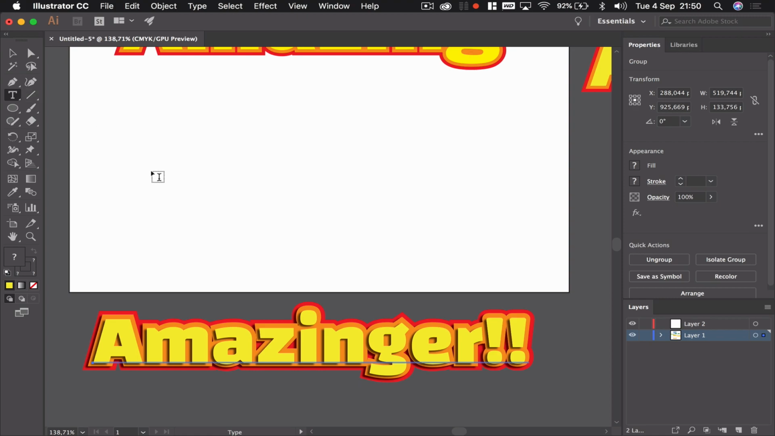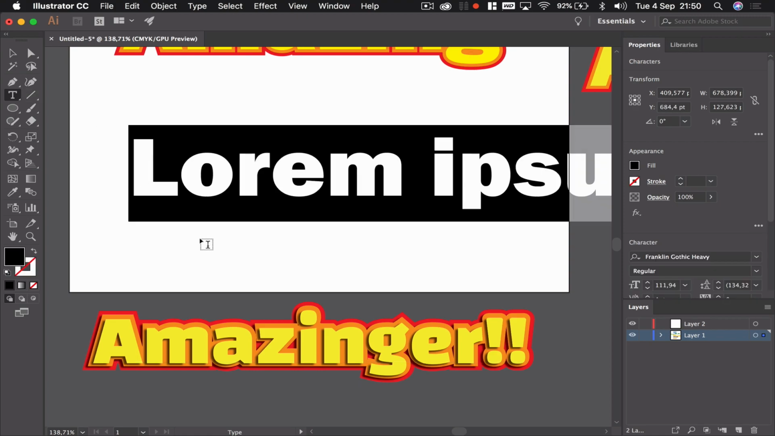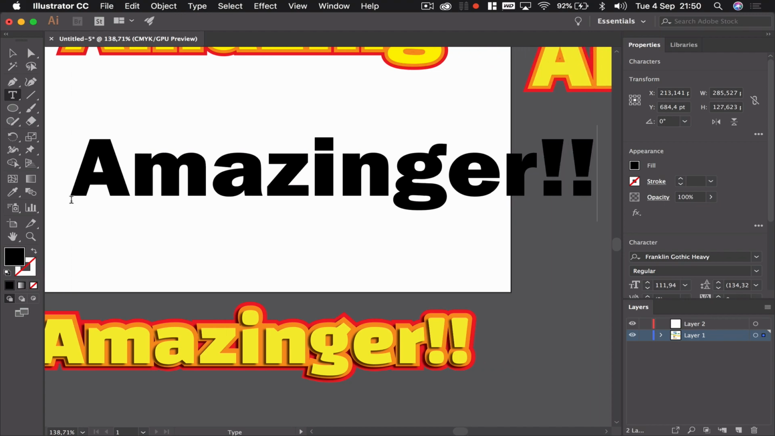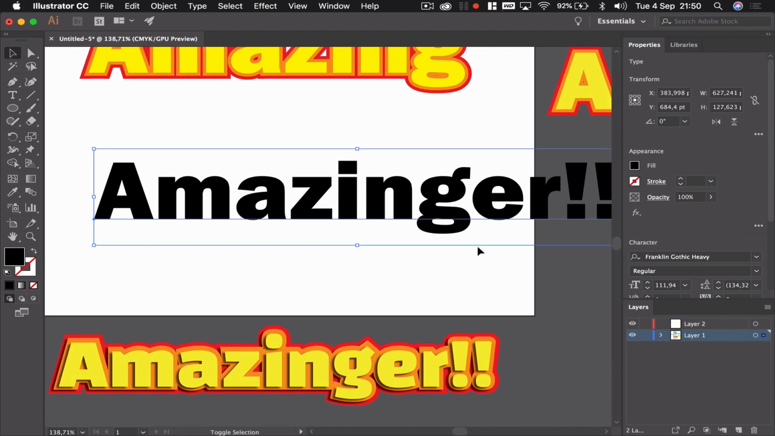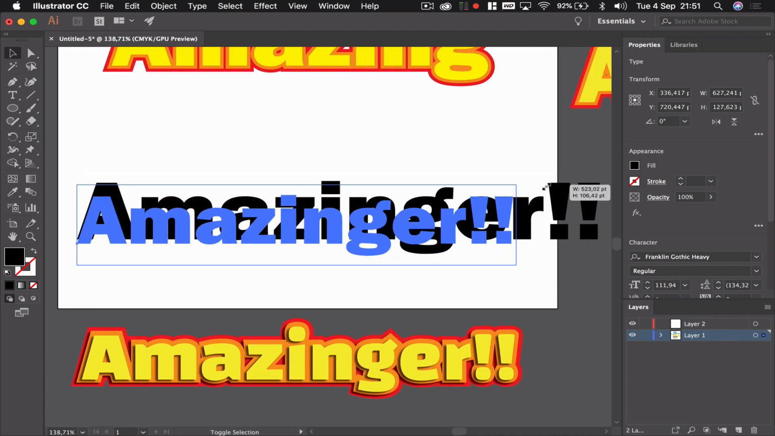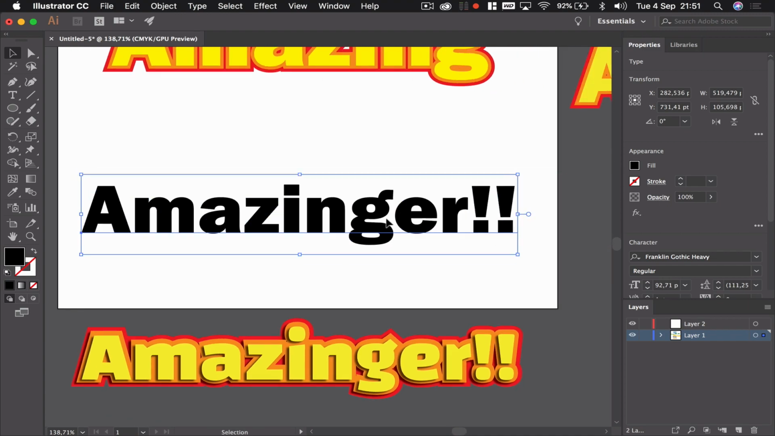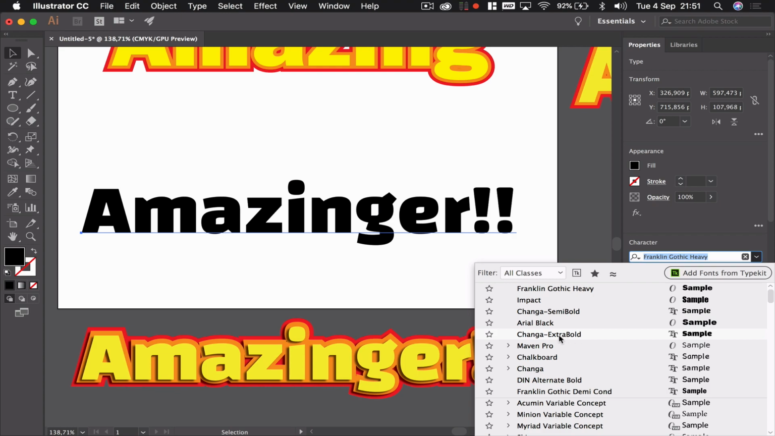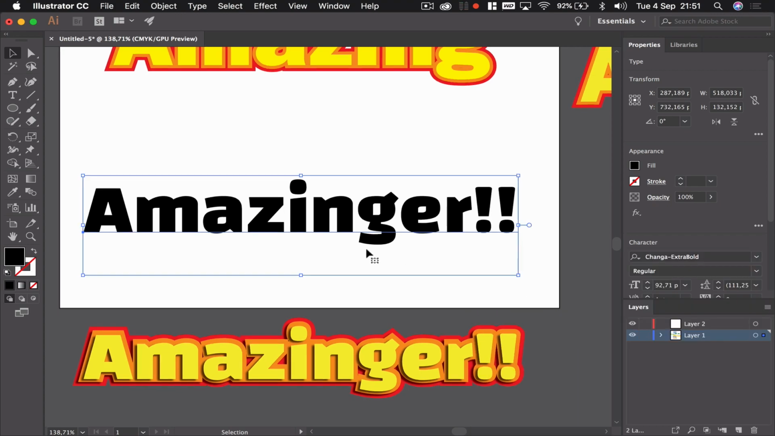Again, let's go to our text tool, click there, write the word amazinger, and put in our exclamation marks. You can see it's quite big. So let's just resize that so that it fits on the page about there. That would be perfect. Now for the font for this one, I went back to the Changa Extra Bold, which is kind of cool.